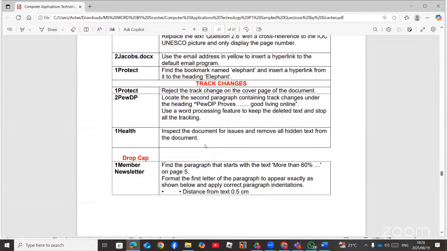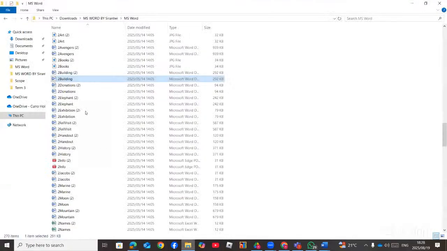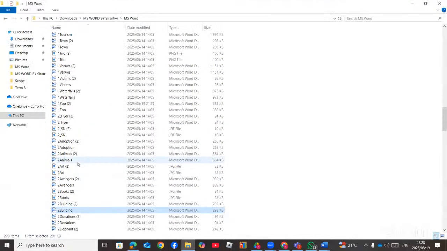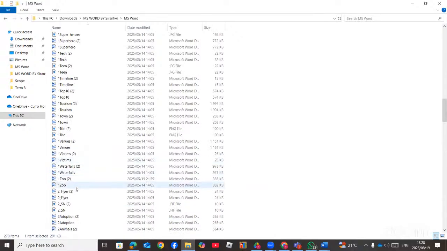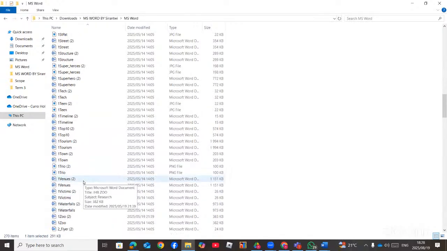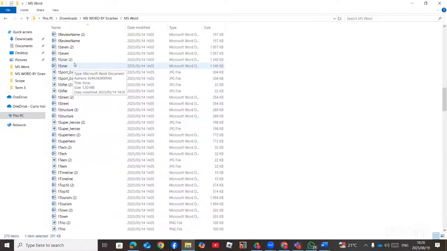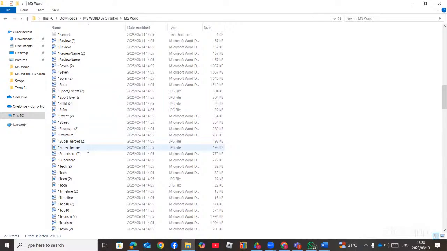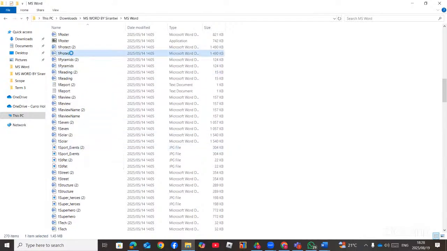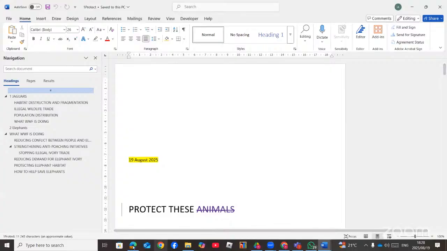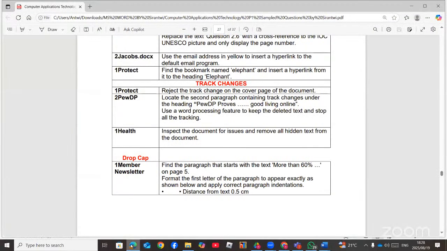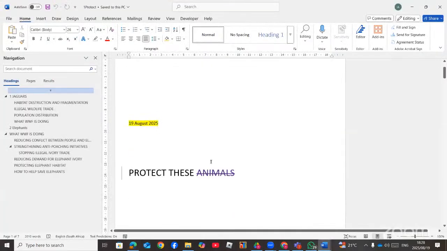Track changes. It says we must open one protect. We try to touch almost every question regarding Microsoft Word. Please, this document that I'm sharing with you, when you watch the video, try and solve the questions also. It's going to assist you in so many ways. Right. So I open one protect, and then it says, reject the track change on the cover page of the document. Now, this is the cover page.